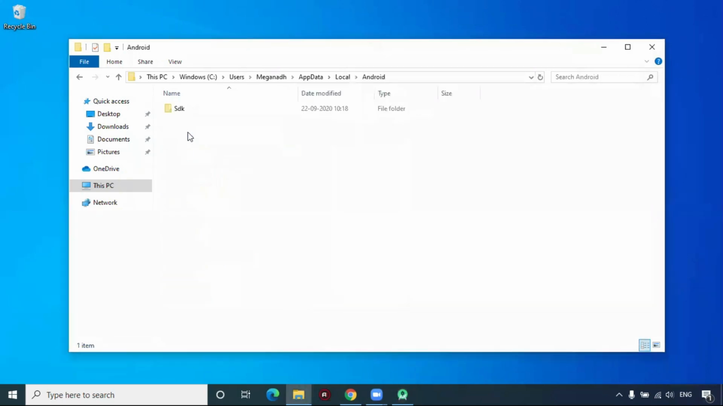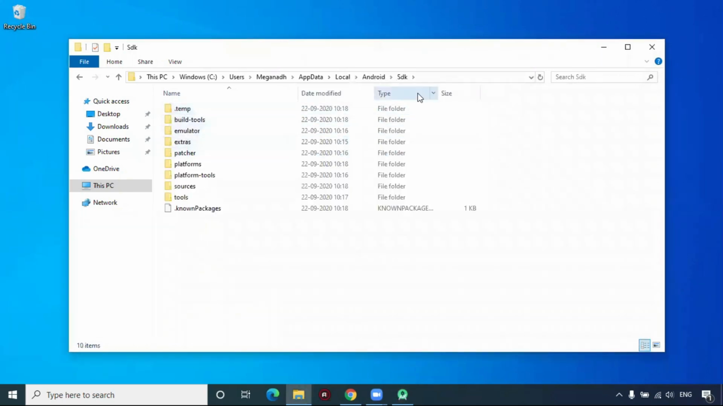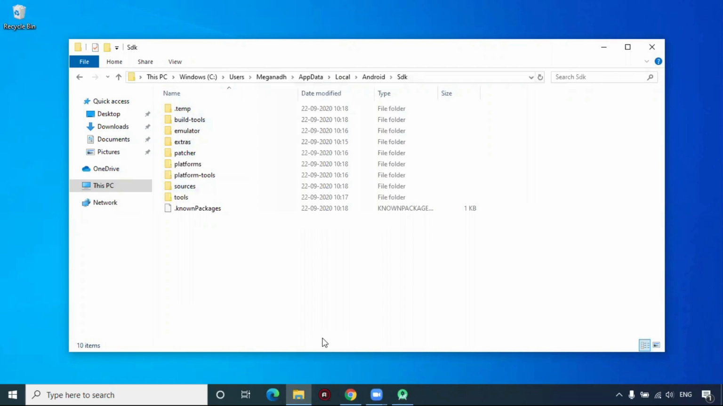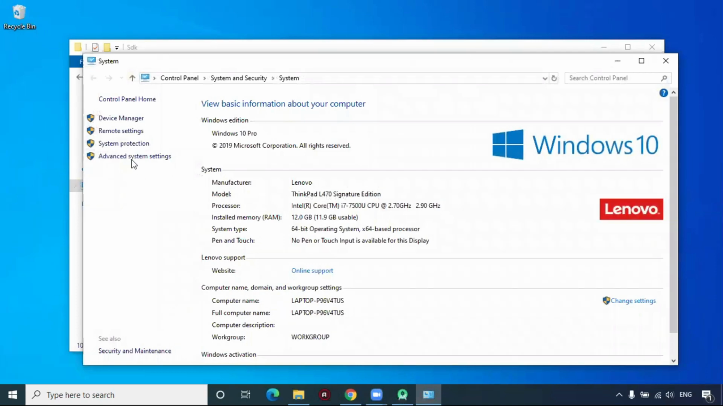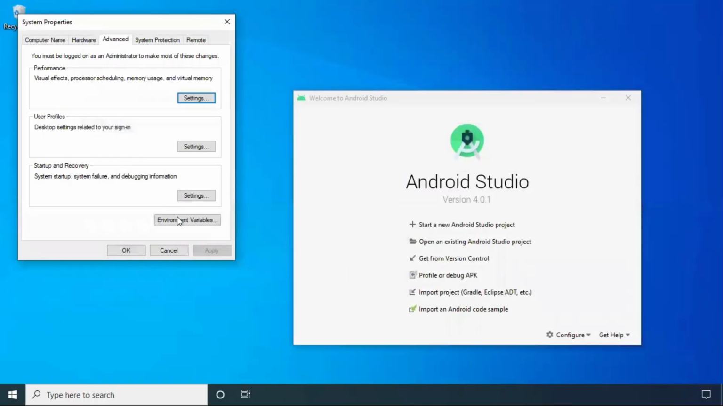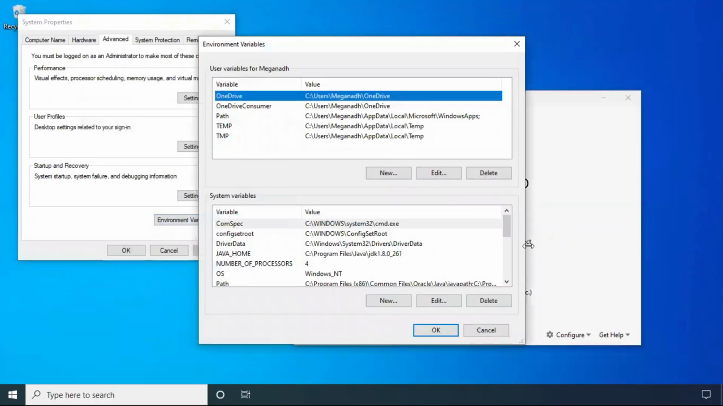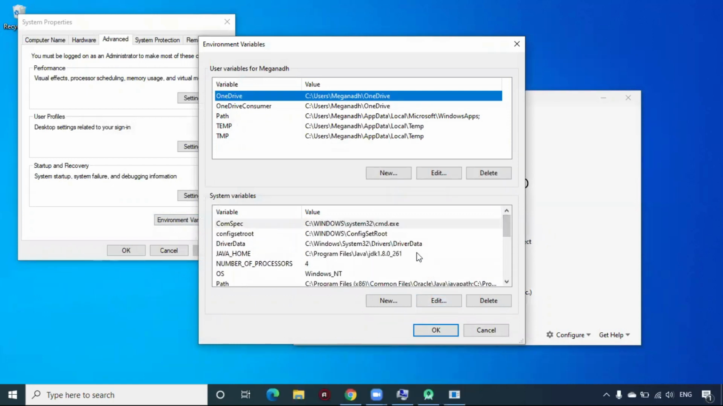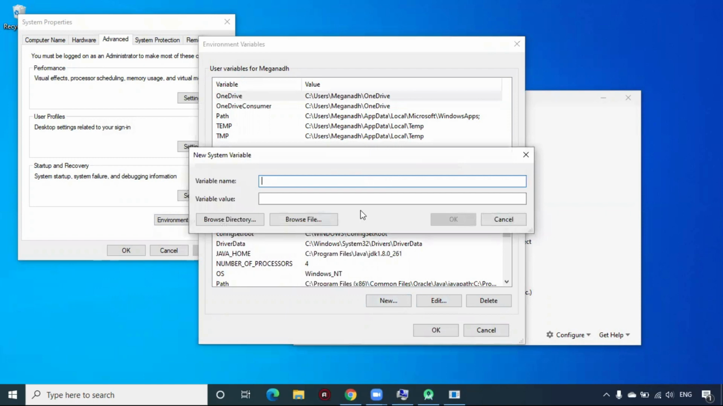Open the Android folder, go to SDK, and copy the path here. So right click on this, copy. Similar to Java Home, we have to add this path as Android Home. Let's right click on This PC, Properties, and Advanced System Settings, Environment Variables, and go to here, click on New, and here add Android_Home, and paste the SDK path that you copied.